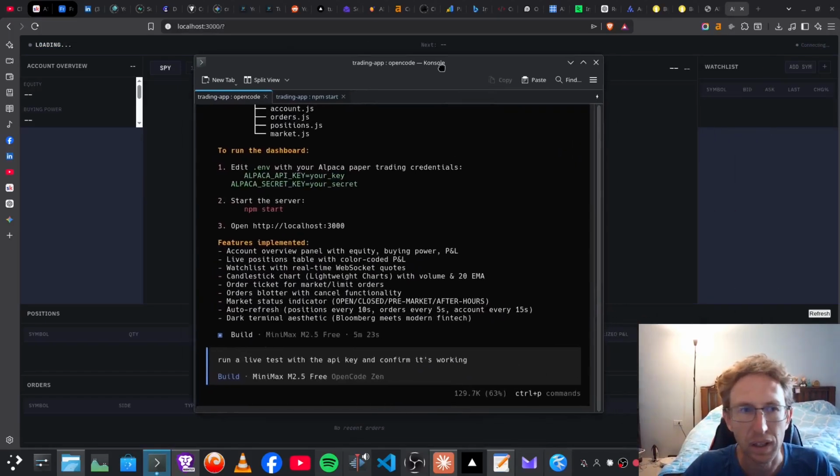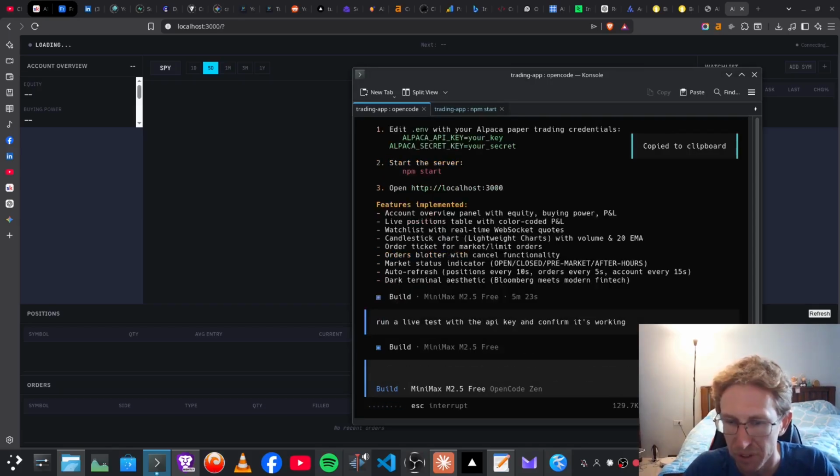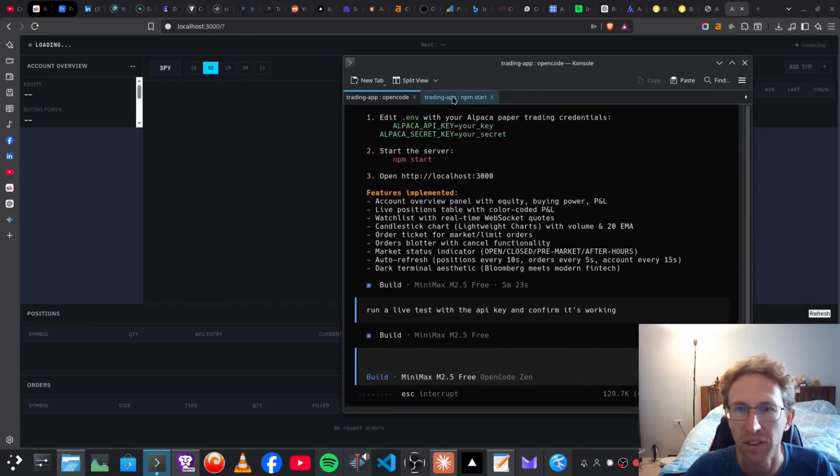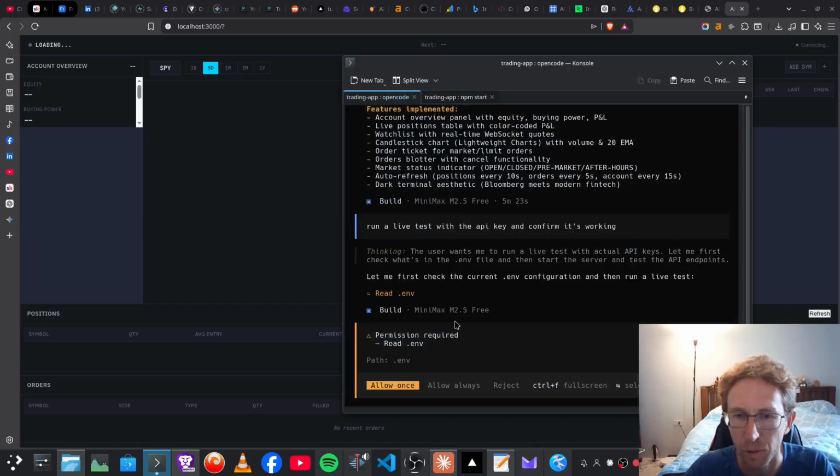If I want to figure out what's going on in the dashboard over here, I could just come over to OpenCode and say, for example, run a live test with the API key and confirm it's working. So we're just going to enter that in, and it should be able to do a live test. Now that my server is started up over here, we can see that it has connected to the Alpaca data stream. Looks like the app disconnected from Alpaca, and now it's connected again, which is happening over here in OpenCode.